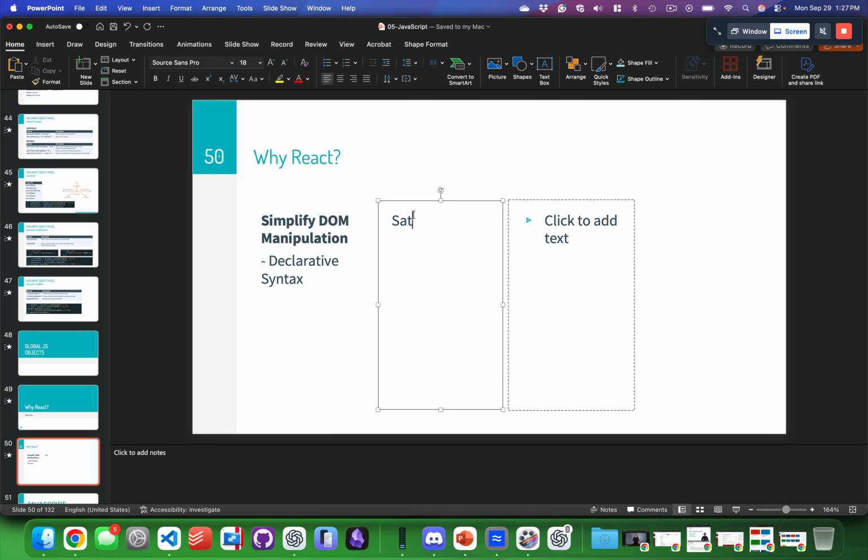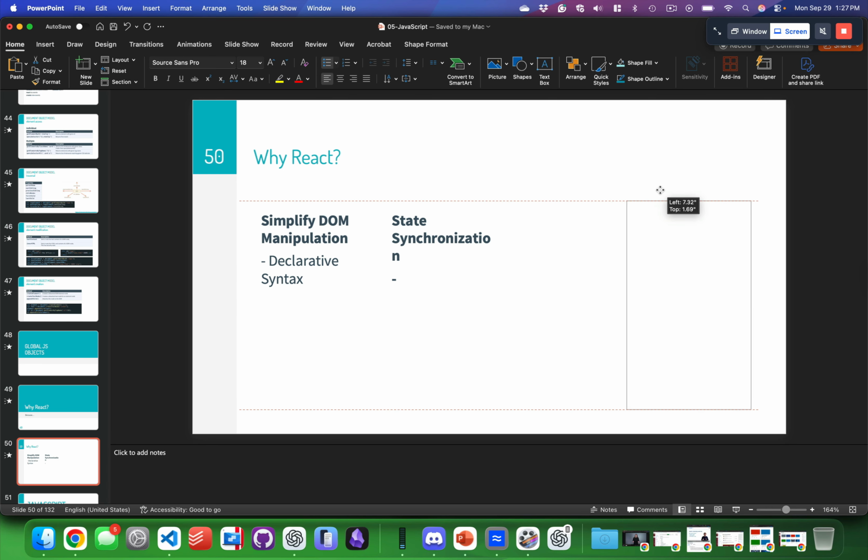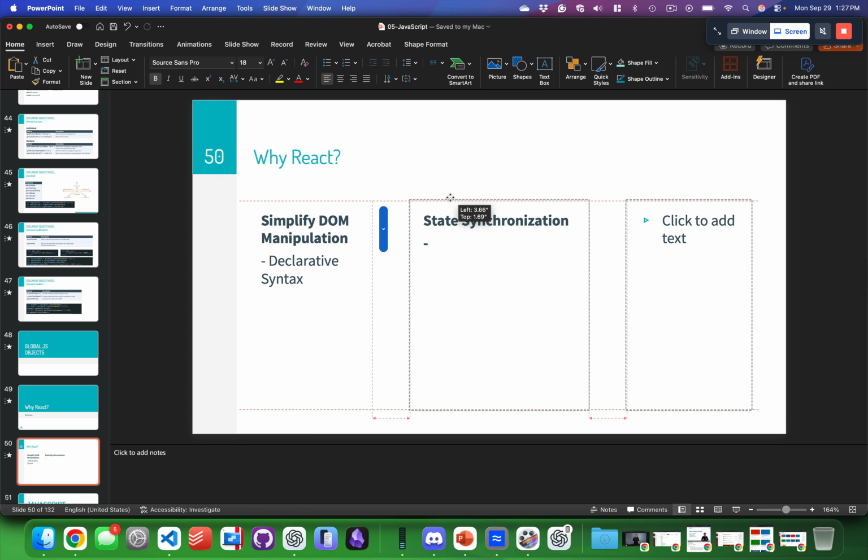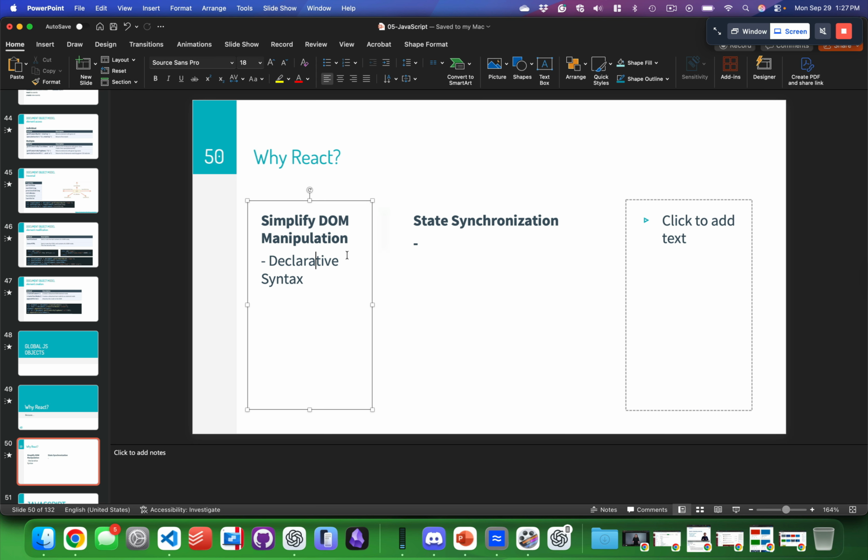I want to say there's something called state synchronization. That is really close to correct. That hanging in is really hurting me. Okay.